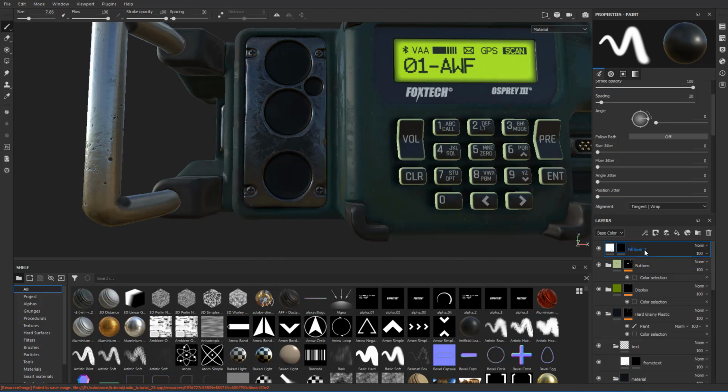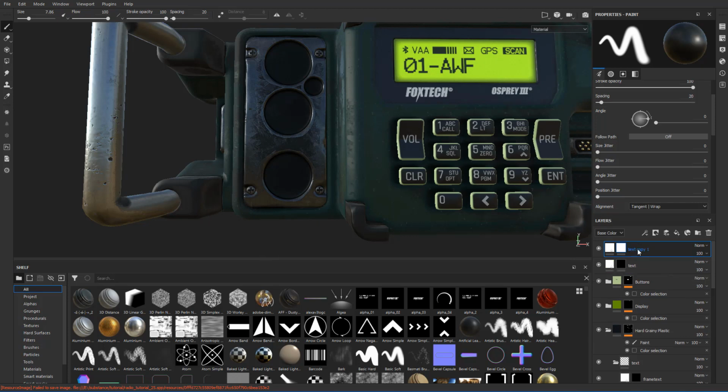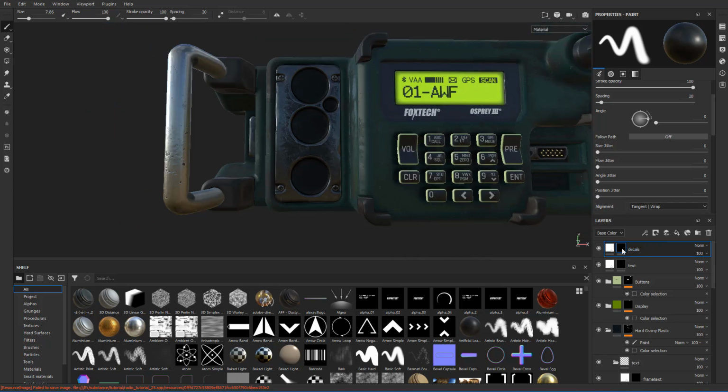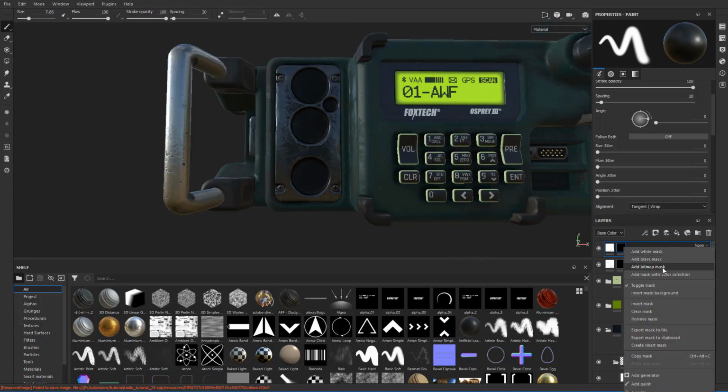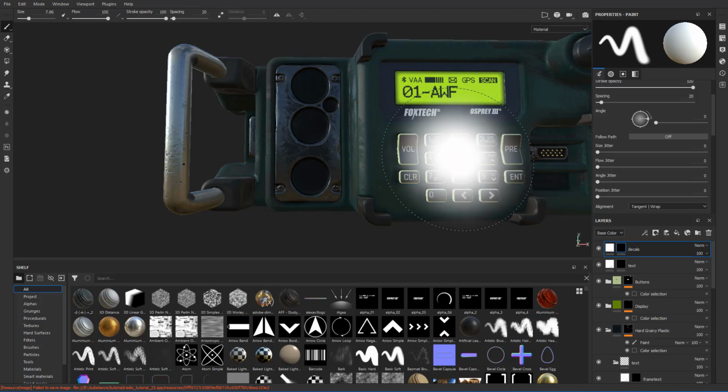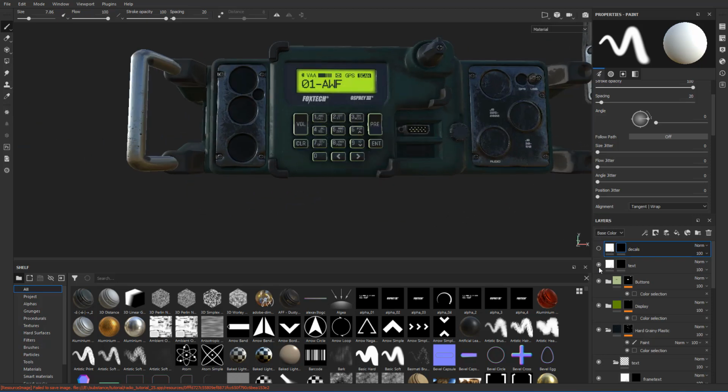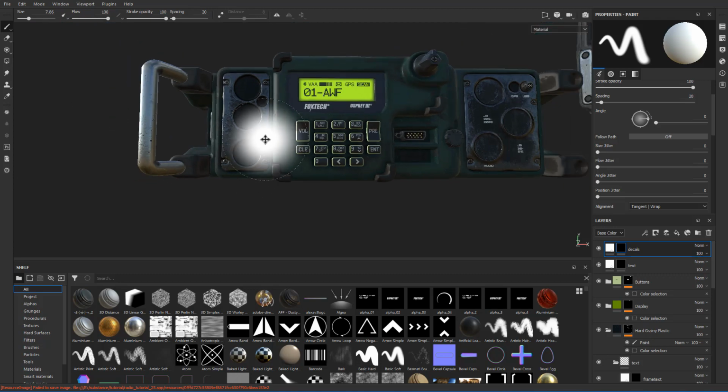Before we do that, we are going to rename this layer to text, and then we're going to duplicate that, make another layer called decals, and on this one we're just going to add a black mask so that it clears the information that has already been in there. I don't want redundant information on both layers. So this layer is empty and this one just has the text on it. So the decals layer is just going to get the decals.